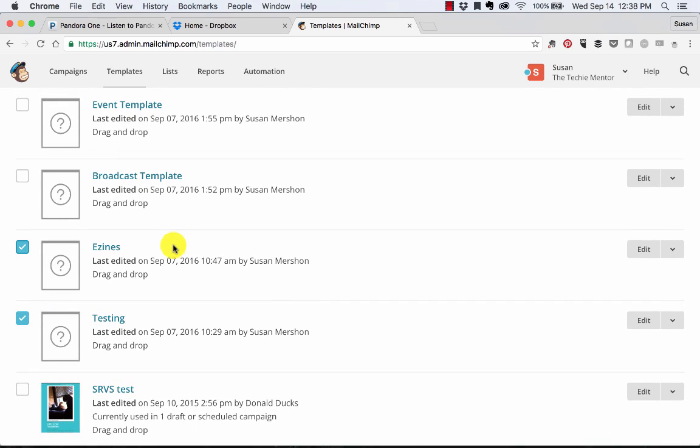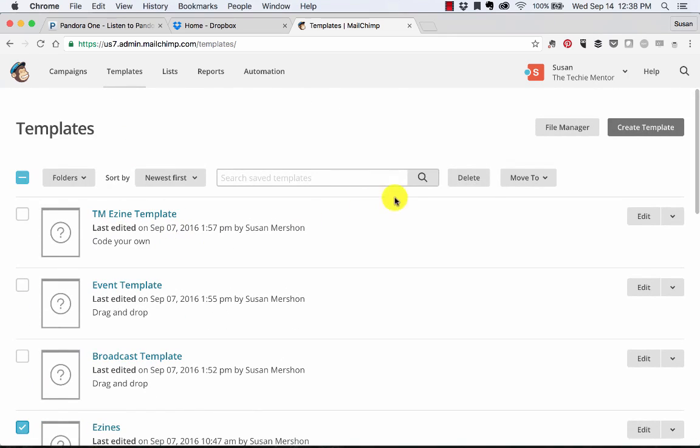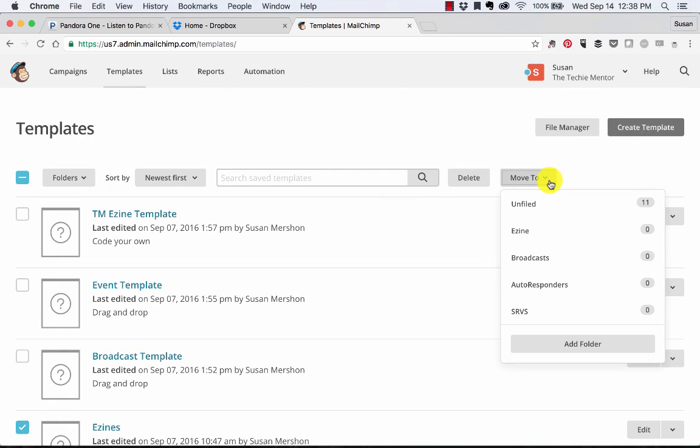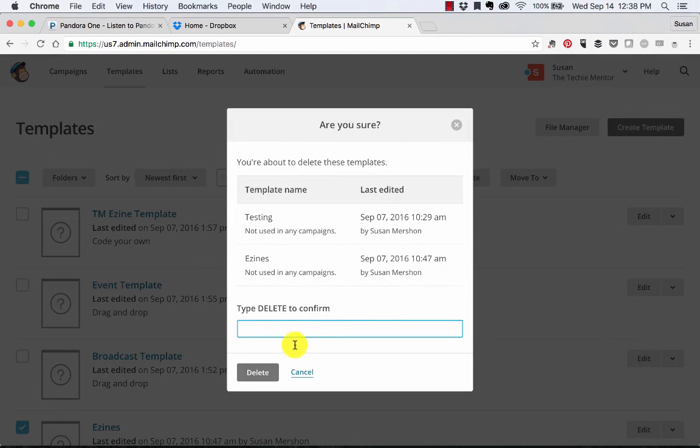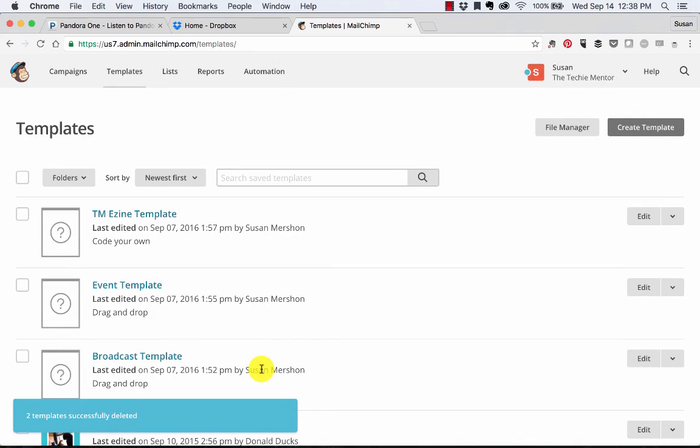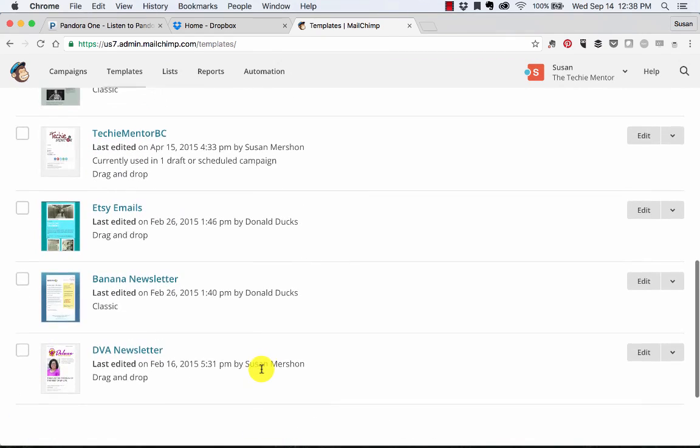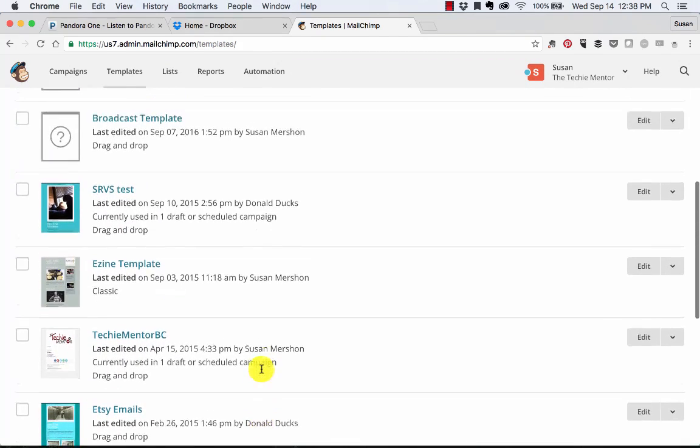So I can say I want to delete those two. And as soon as I do that, I'll get a delete option. You can also move it to a specific folder as well, but we're going to delete. So we'll hit delete, and then you just type delete and hit delete. That's gone. So get rid of anything that you don't need. Simple. So that's editing.